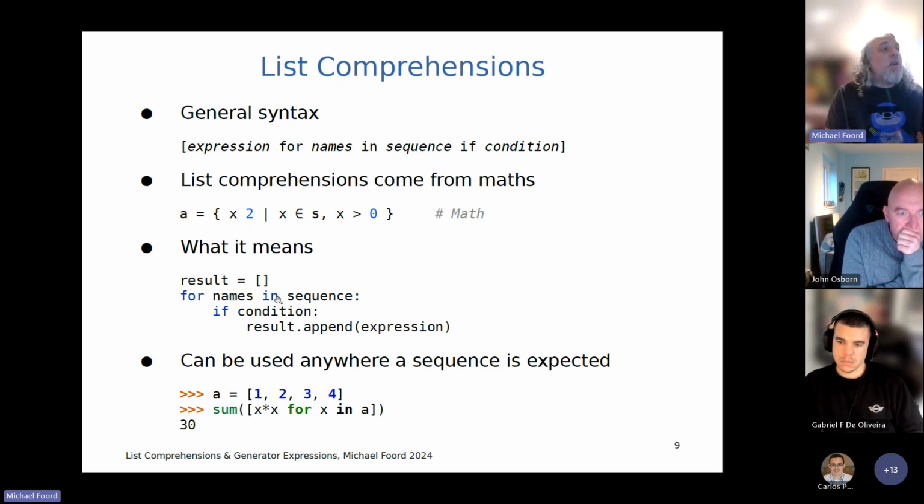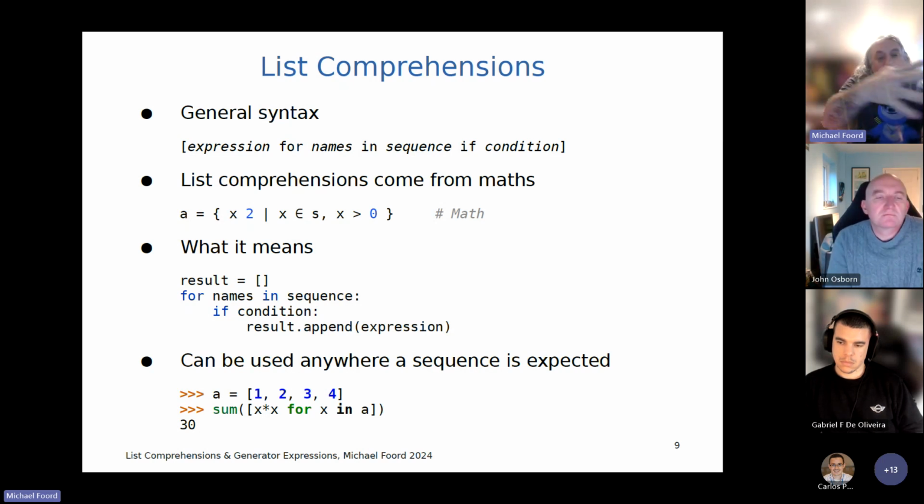We're building a result list. We're iterating over the sequence. We're applying the filter to every entry. We're applying the expression to every entry, and it's the result of the expression that builds up the list. So that's list comprehensions. They're fundamentally to do with iteration, and we can use them anywhere a sequence is expected. So inside a function call, if you're going to call a function with some sequence, but you need to quickly transform it prior to the function call, you can do it in the function call. It's often a nice, concise syntax.